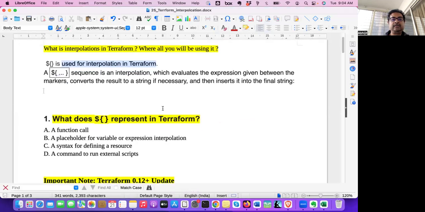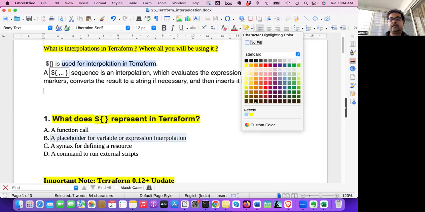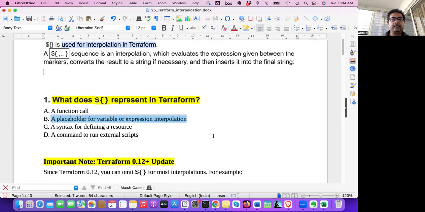This is the question I have posted on my LinkedIn DevOps Challenge Hub page. What does ${} represent in Terraform? Function call, placeholder for variable or expression, or syntax for defining resource. The correct answer is placeholder for variable or expression, that is interpolation.